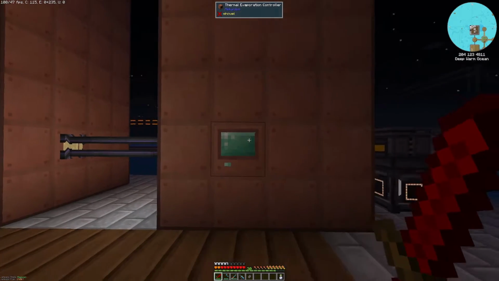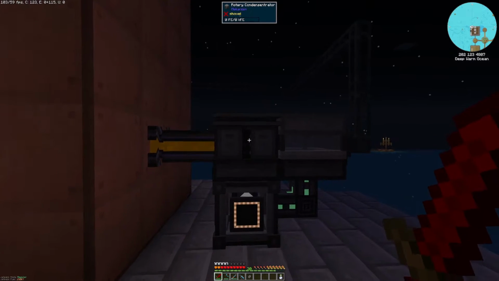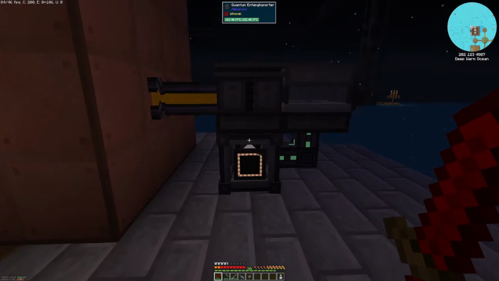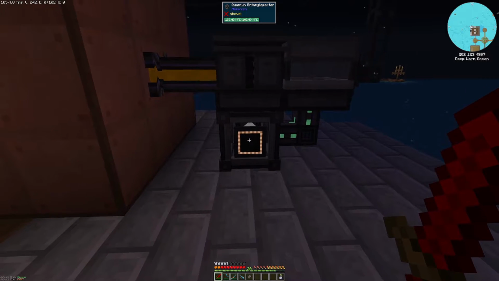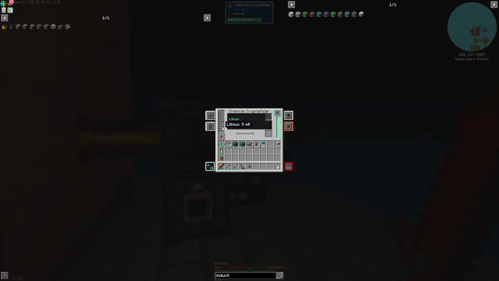Now, you need to convert this liquid lithium into a gas. So that's why you're going to need a rotary concentrator, and you're going to need to switch it to deconcentrating. Currently I have this turned off, but once I go through the processes, I'll turn it back on by giving it power for you guys to see what's going to happen. So it's going to take that liquid lithium and produce just standard lithium. And that lithium then goes into a chemical crystallizer. So it's going to get the lithium filled up here. As you can see, we have 5 millibuckets in there.